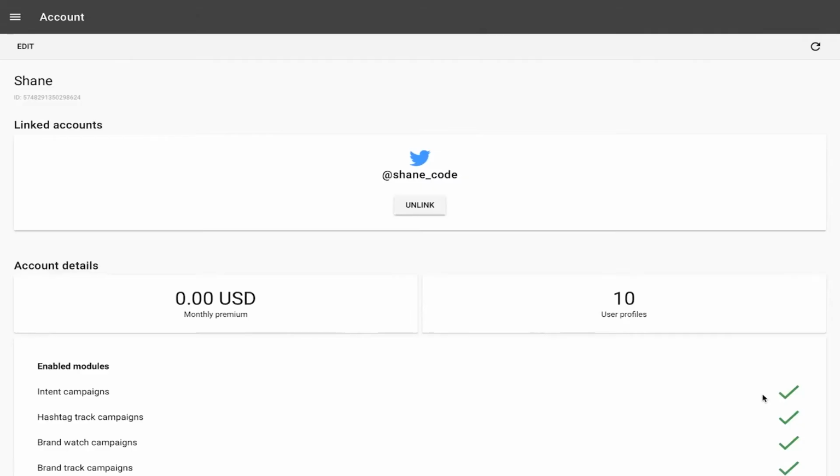The accounts page lets you see the details of your SupraScoop subscription, and it also helps you link your Twitter account to your SupraScoop account. I'm going to show you how to do that right now, so without further ado, let's get right into the tutorial. The account page simply shows you the information of your SupraScoop account.